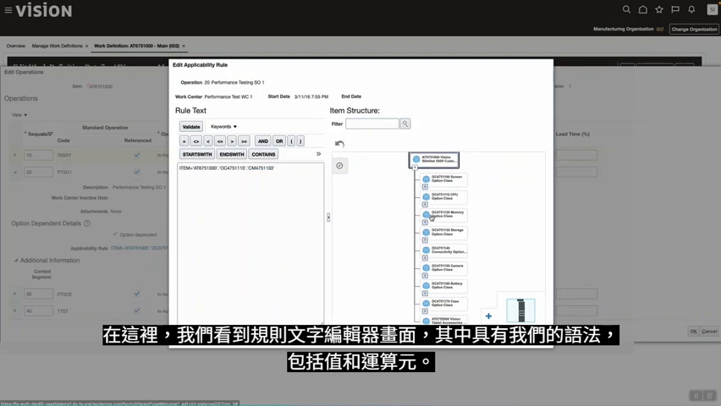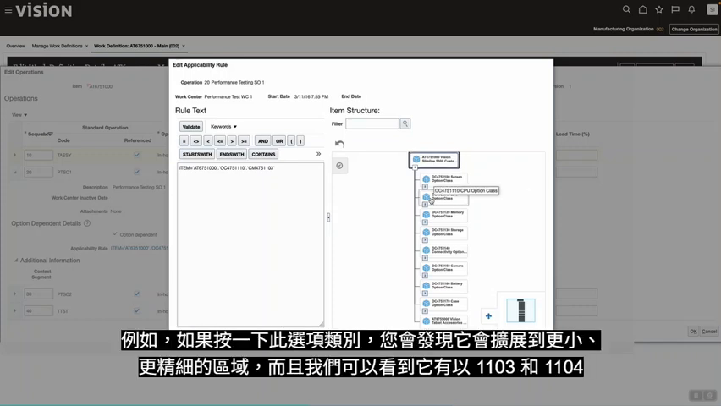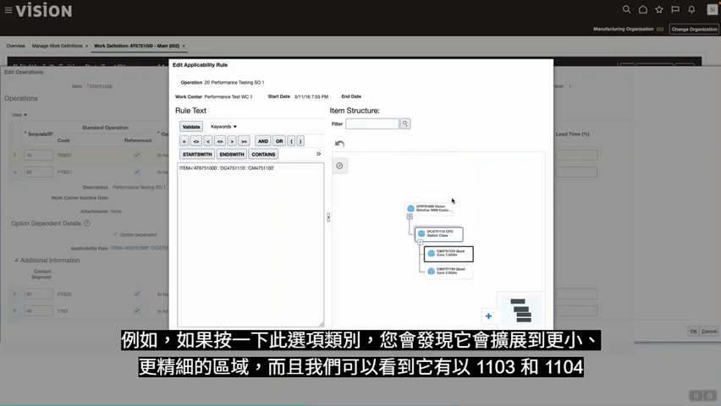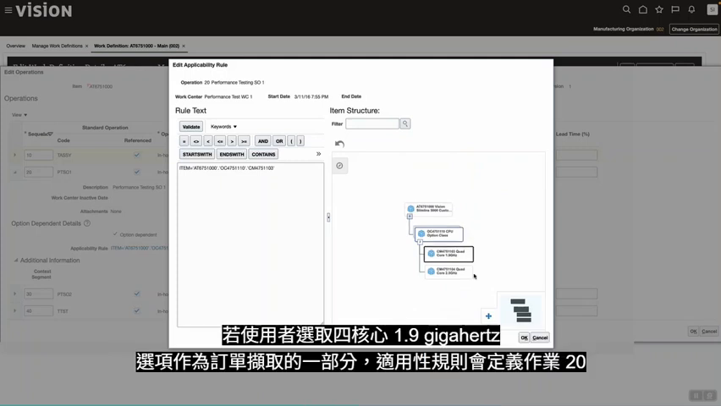For example, if we click on class, you'll notice it expands to a lower, more granular region. And we can see that it has the components ending in 1103 and 11. So this is an example of components that are CPU options. The applicability is that operation 20 is applicable if the quad-core 1.9 GHz option is selected by the user as part of the order capture. So let's click cancel, return back to our main screen.